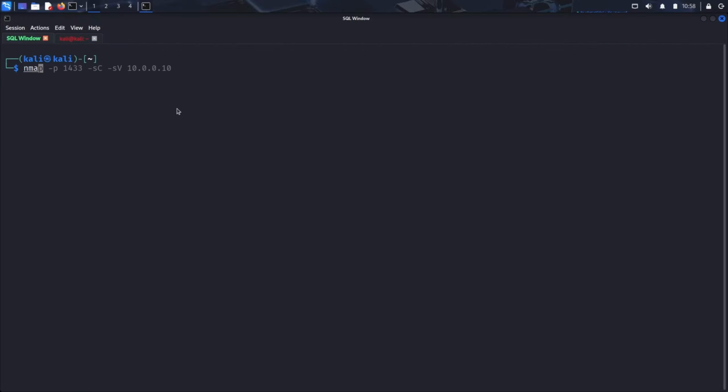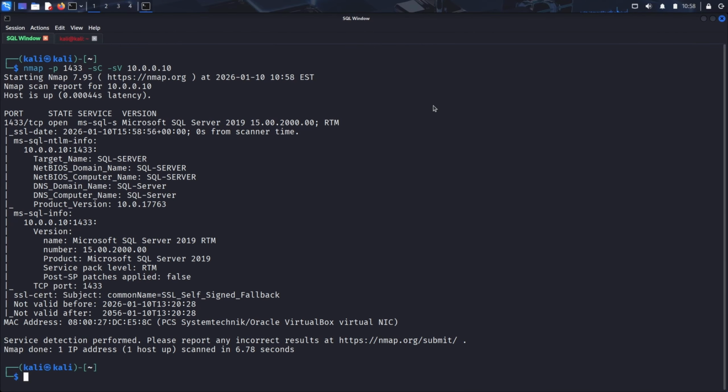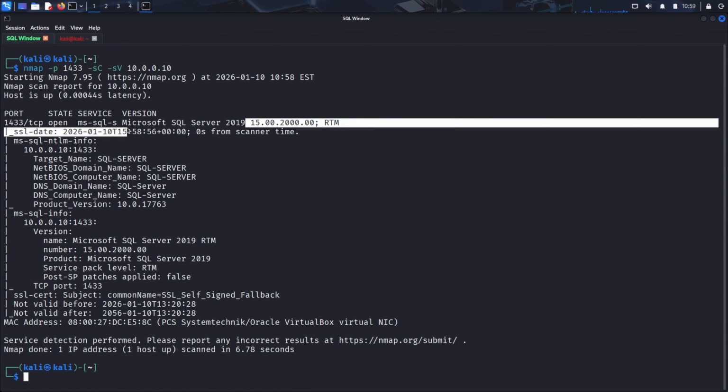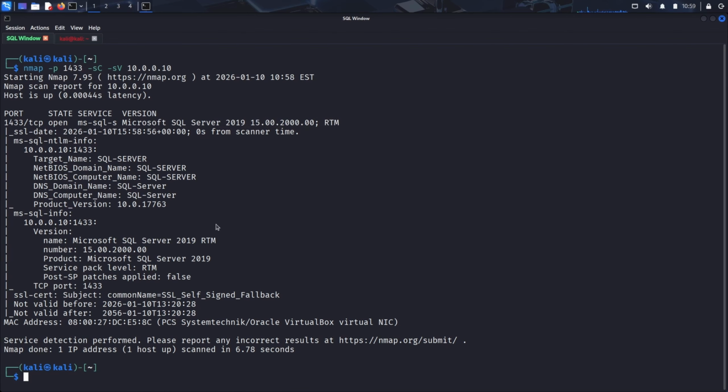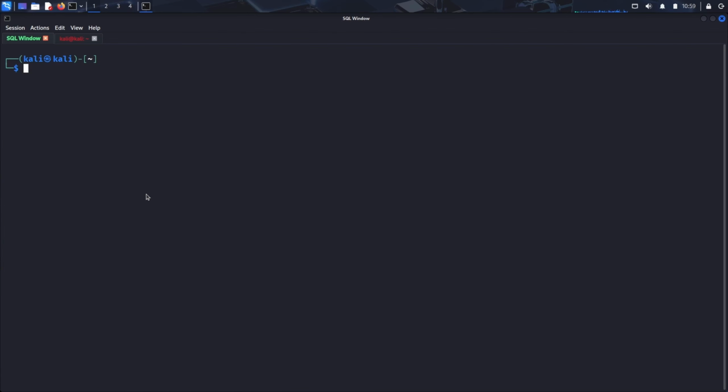So we run an nmap scan for that, which I've already got there. So yeah, we can see there's a service. It's running Microsoft SQL Server 2019. So that as well, you could check for any known vulnerabilities on the version itself. Okay, so we've confirmed it's definitely running.